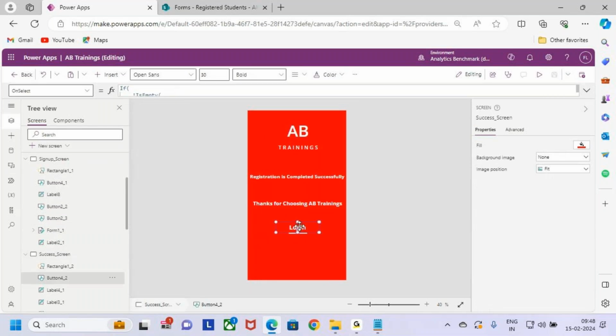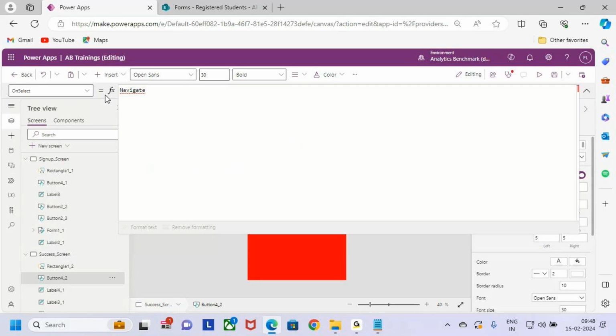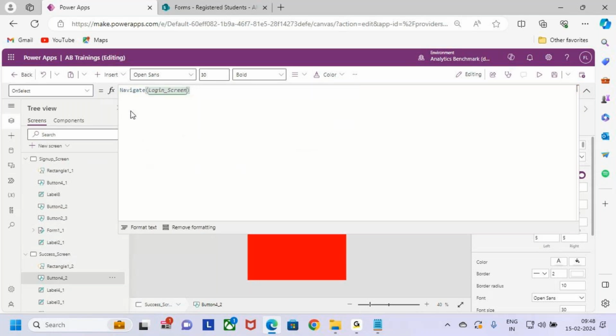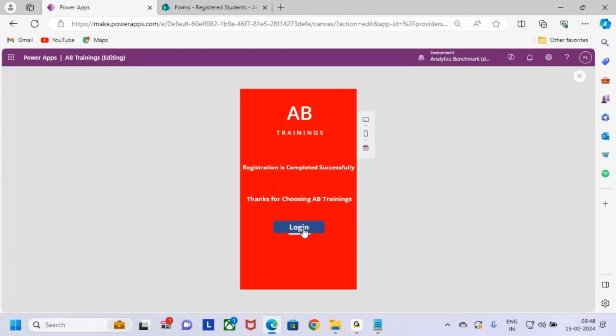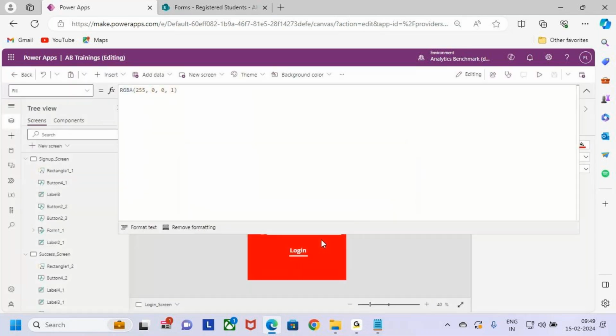Select the button. By default there is some code I'm writing. Just remove it. Now use Navigate. I want to navigate to the login screen. Just save it. Click on play. Now see, when I click on login here, it directly navigates to the login screen. Now I can enter the username and password. Directly I can click on login.